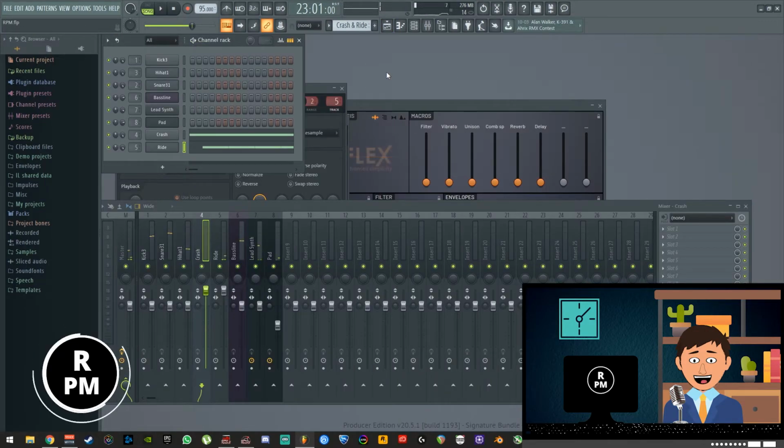Definitely adds a lot of life to it. They were a bit quiet while I was playing there, so what I did is I just came up and I maxed them out on the volume here and on the mixer, but they still are a bit quiet.